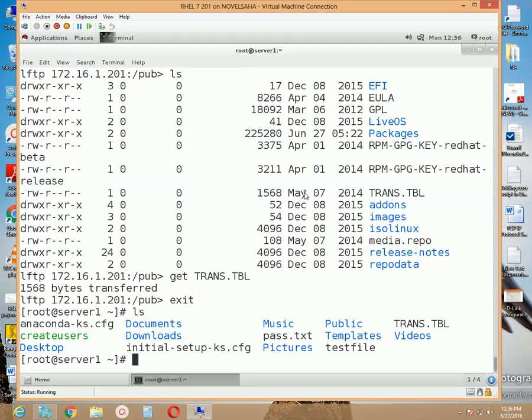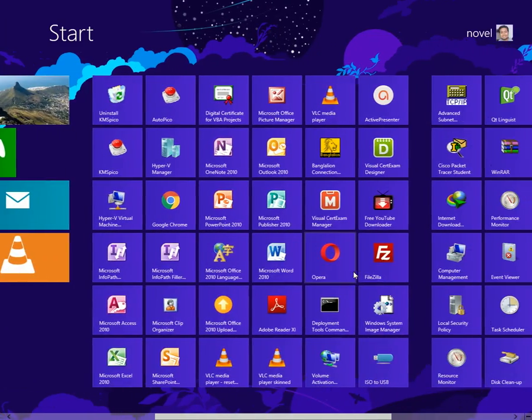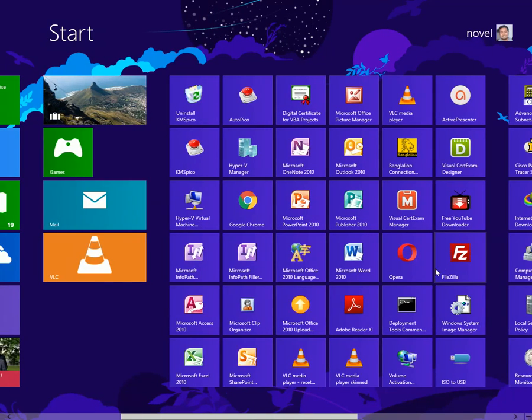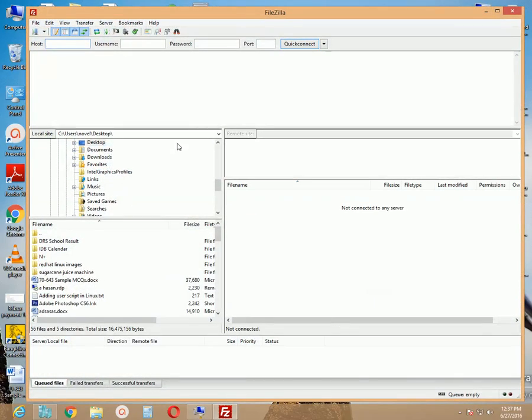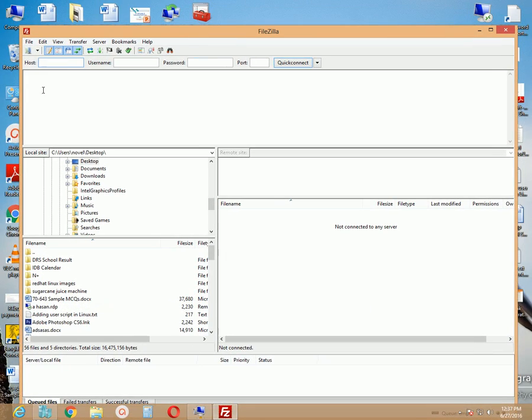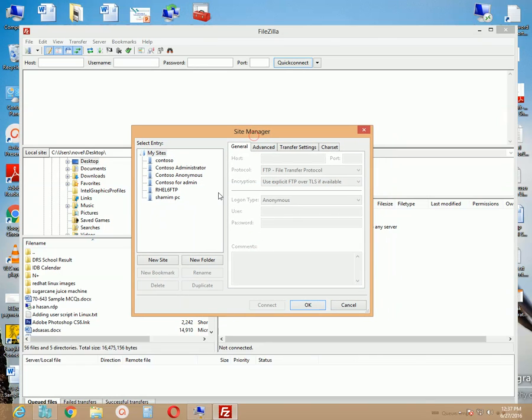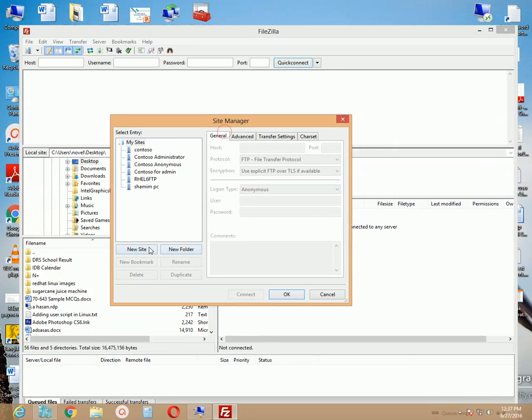Now let me show you how to use a third-party software called Filezilla to browse the FTP server. For the demonstration of this video, I have already installed Filezilla on my computer. It is free software. You can easily download it from the web and install it, and then once you install Filezilla, just open the Filezilla software and go to the File option and go to the Site Manager option.